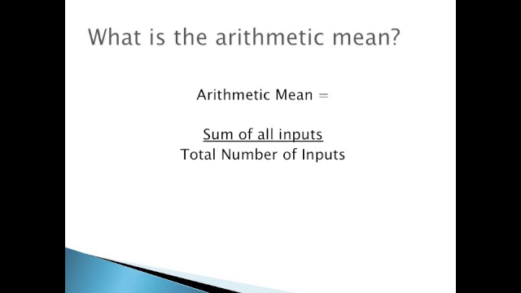Before jumping right into Excel, I'd like to give a little background information on how we can find the average for a set of data by hand. This will show us the calculations Excel is going through to find the average for any set of data. By definition, the average for a given set of data is also known as its arithmetic mean, which is the given formula: the sum of all inputs divided by the total number of inputs.